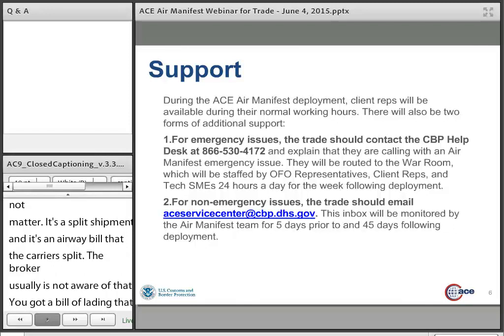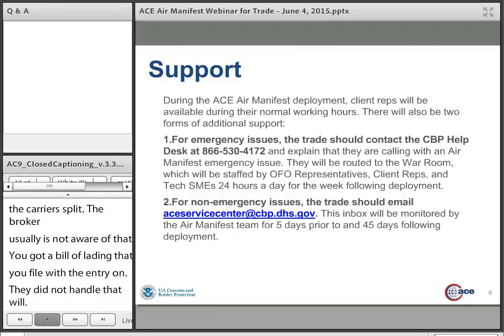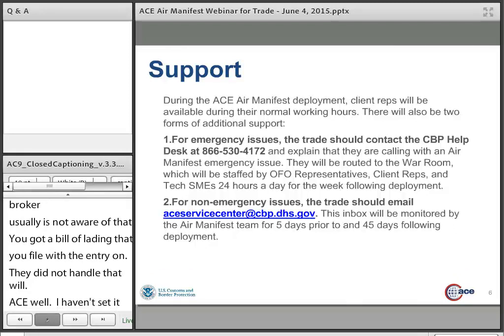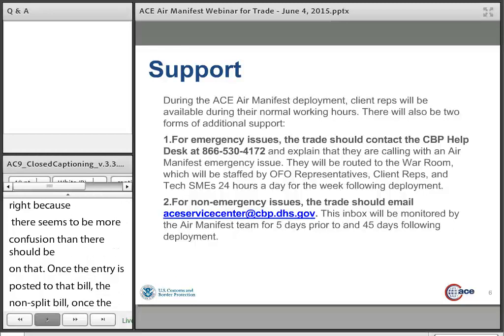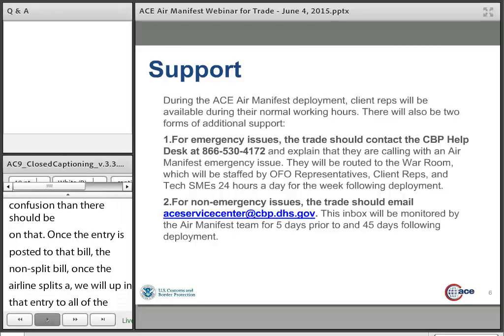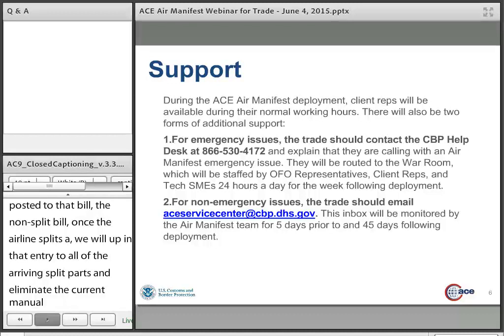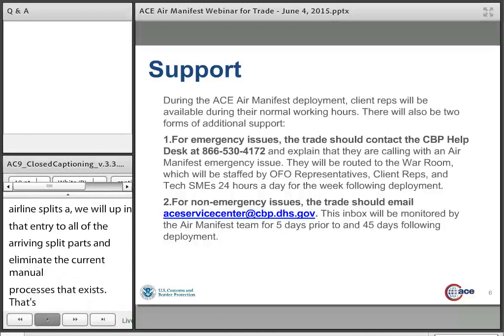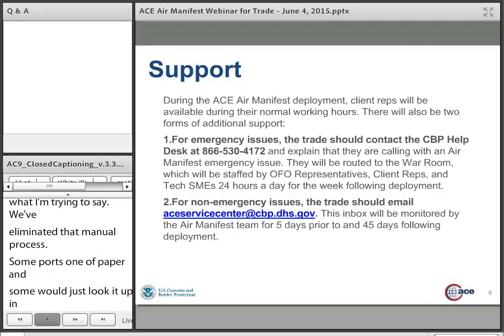ACE will. Maybe I haven't said it right, because there's way more confusion than there should be. Once that entry is posted to the non-split bill, once the airline splits it, we will append that entry to all of the arriving split parts and eliminate the current manual processes that exist. That's what I'm trying to say. We've eliminated that manual process, and every port did it differently. Some wanted paper, some could just look it up and see it and release it themselves. Regardless of that, it's resolved.